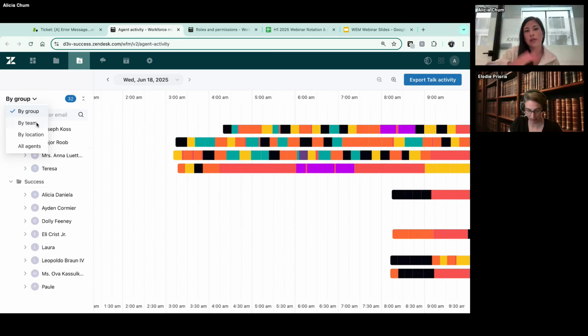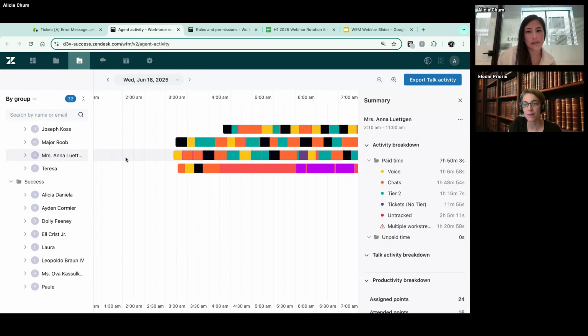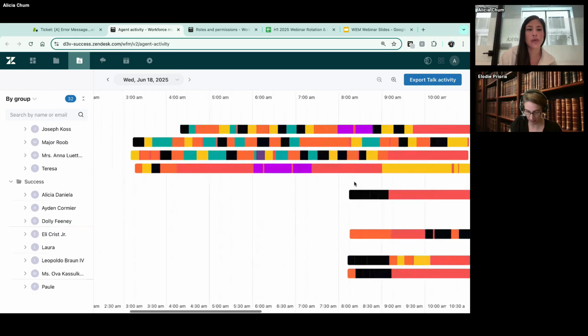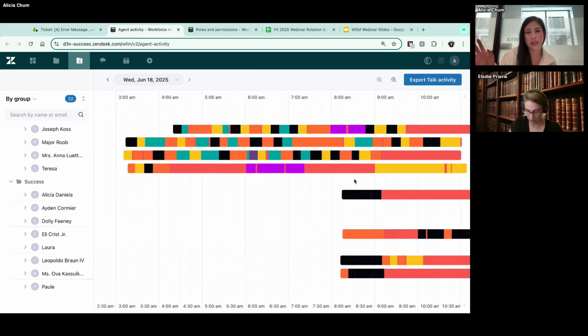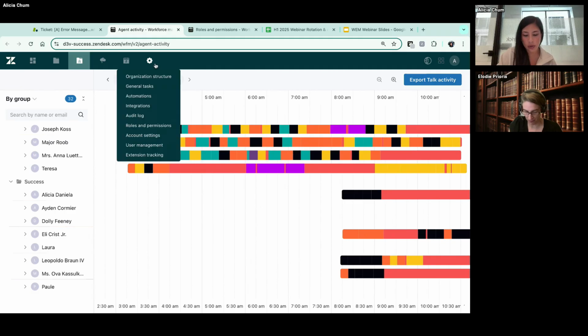Teams is a feature that's only for Zendesk WFM, and I'm going to explain that in a little bit. Locations as well is basically where you build your schedules, or you could filter by all agents. I'm not going to go too deep into this page because it will be explained in the next webinar that we're going to host. What we're going to review right now is account settings.